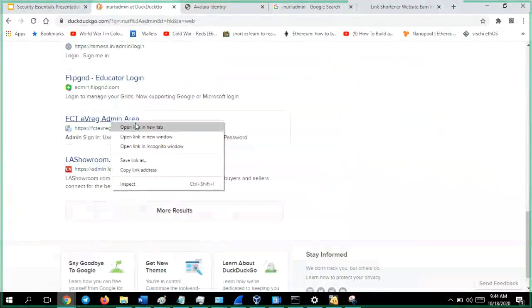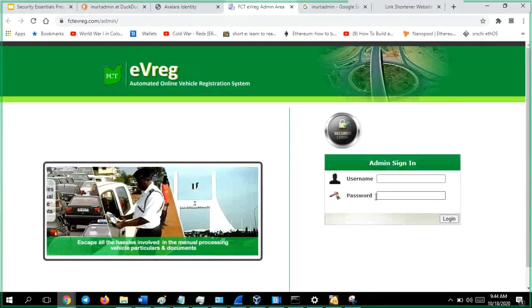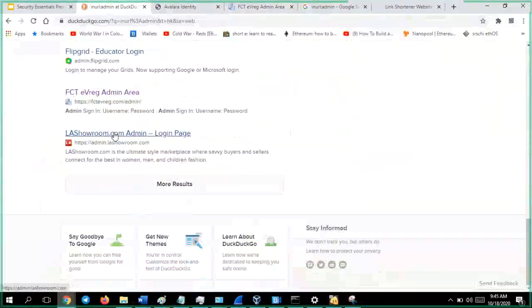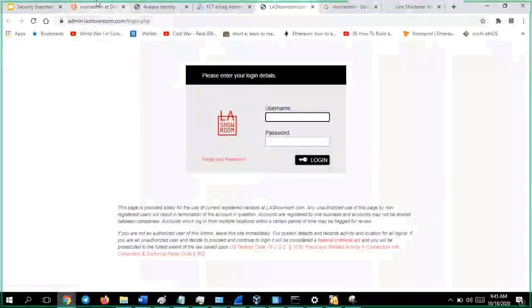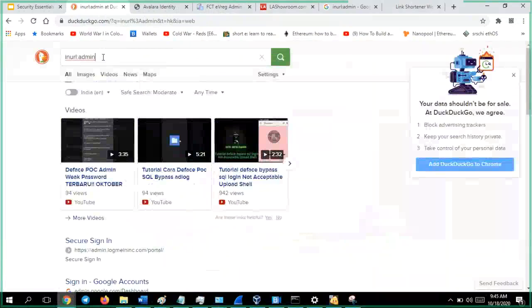You see here, these are kinds of admin sites. Once you access this, you can have control of that particular site itself. So what I feel is, just know these kinds of things. That is very important.